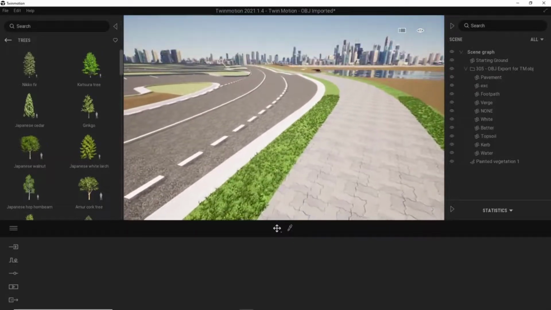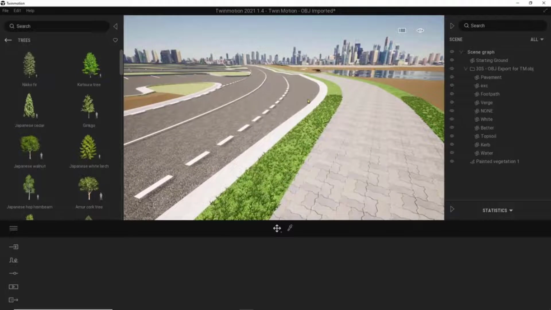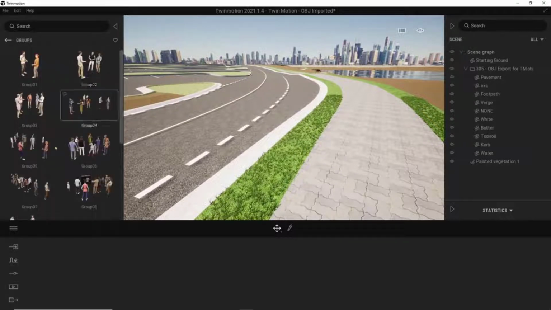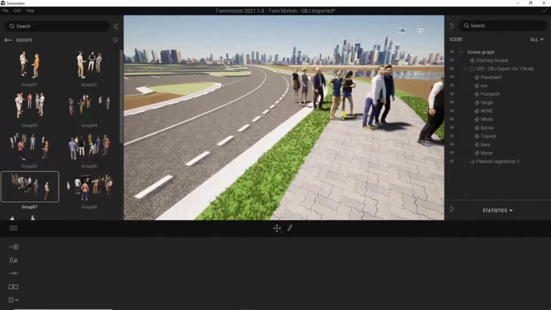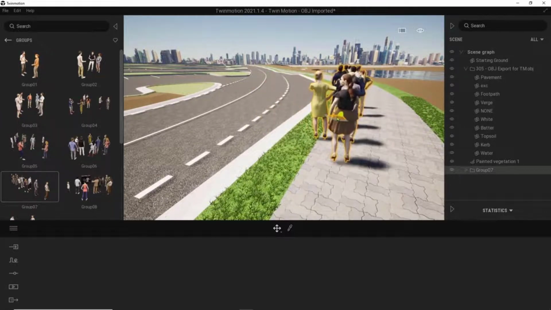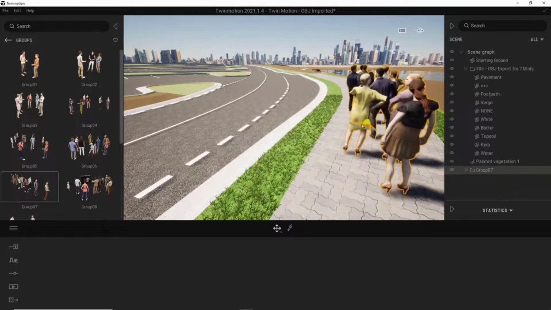So if you were doing a close-up on this bus stop section, what you could do is go back up to the panel here, select characters, and go to groups, and here we have a group of people that are queuing up like they're waiting for a bus. So we can insert these guys here and then rotate them so they're in the correct direction. So let's just select this and use the rotate option. I'm not going to make it too perfect here, but that's good enough for what I need.